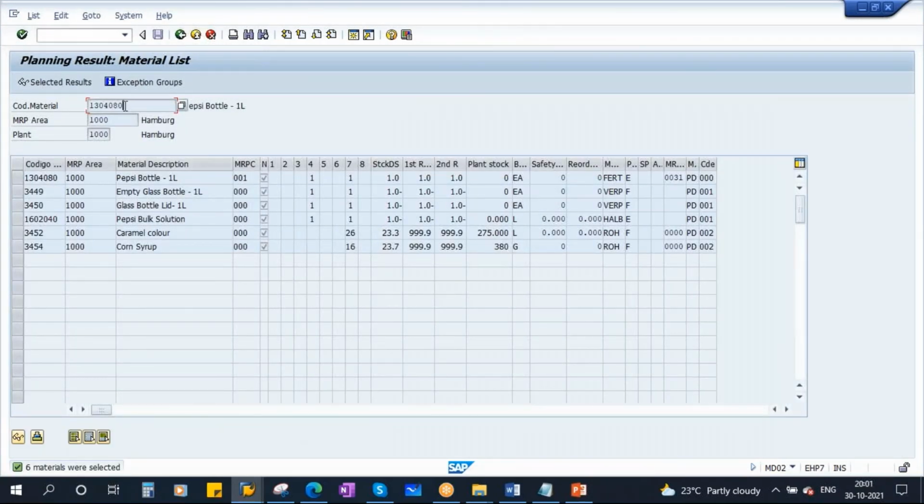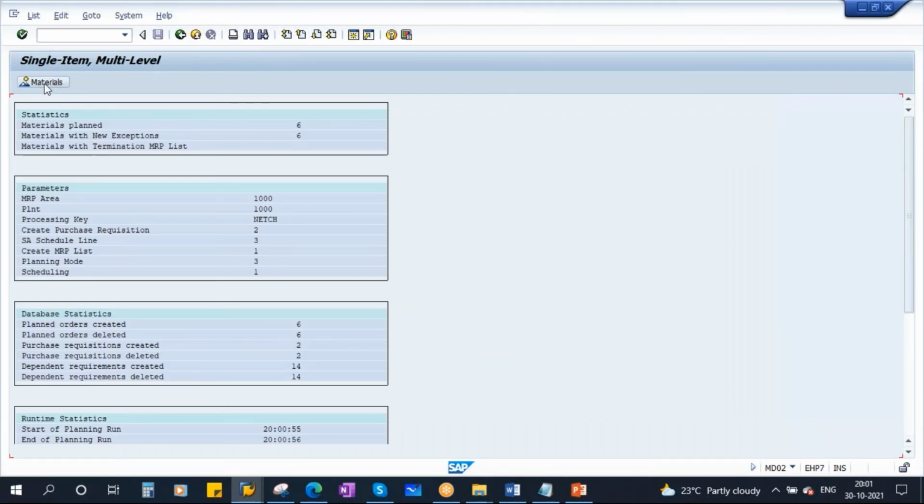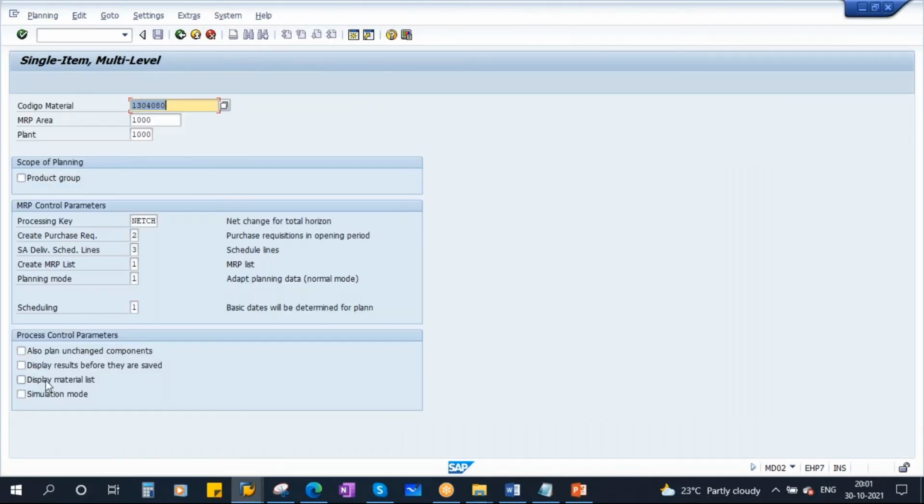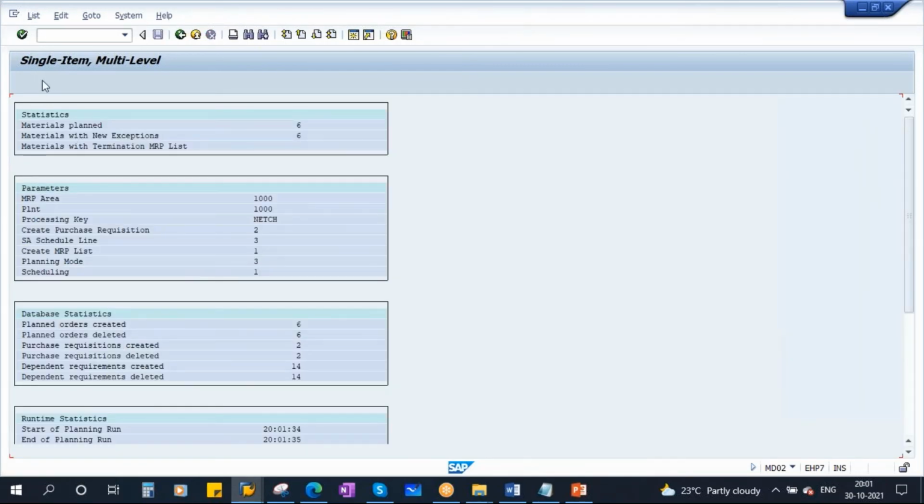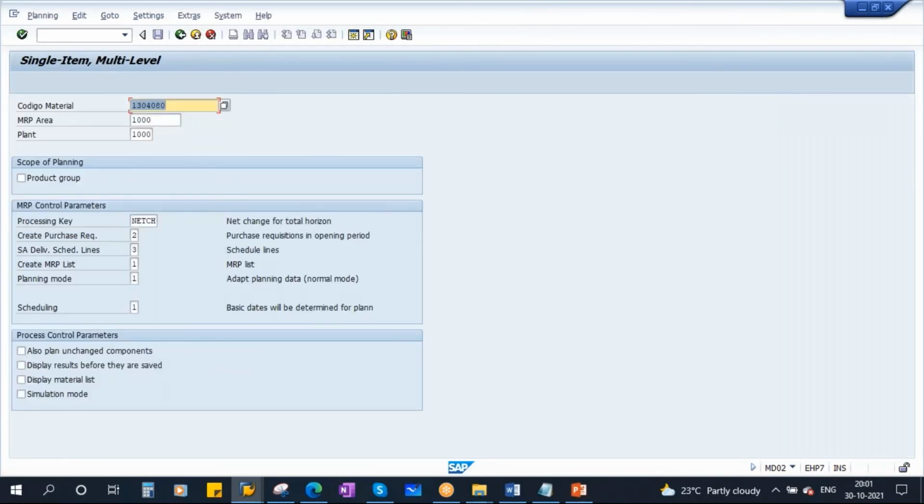That means we ran MRP for this material, but it has planned all these materials: this material, this material, this material. It has run MRP for all of these. This button will come only if you select this checkbox. If you don't select it, it will not show. I selected 3, and see, that button is not there. Now the last one is simulation mode.